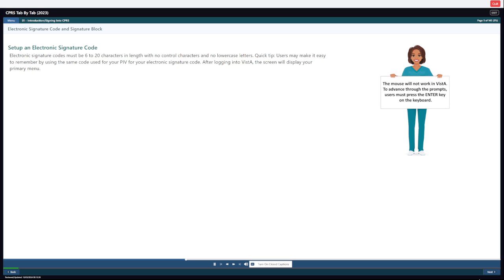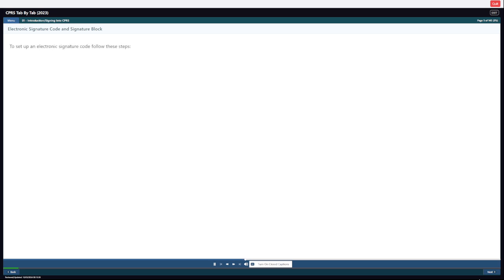Electronic signature codes must be 6 to 20 characters in length with no control characters and no lowercase letters. Quick tip: users may make it easy to remember by using the same code used for your PIV for your electronic signature code. After logging into Vista, the screen will display your primary menu. To set up an electronic signature code, follow these steps.